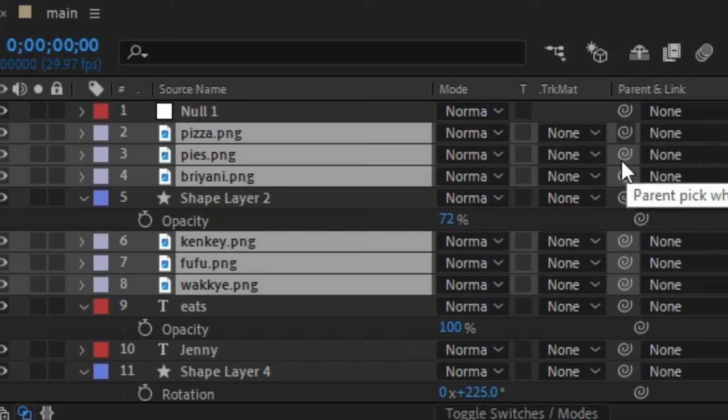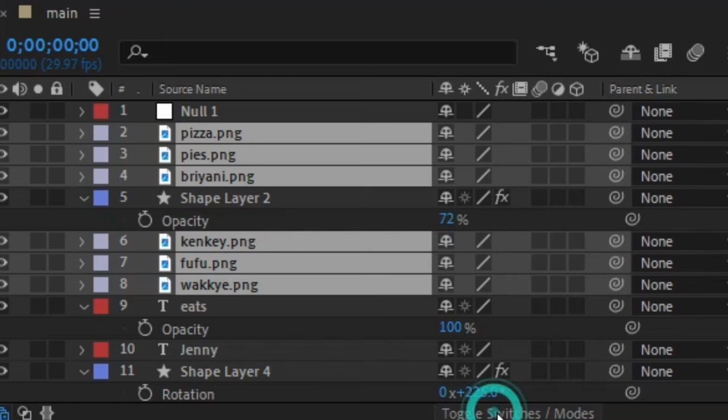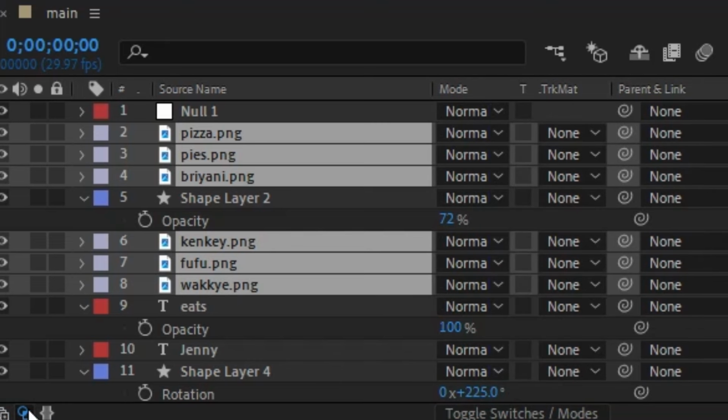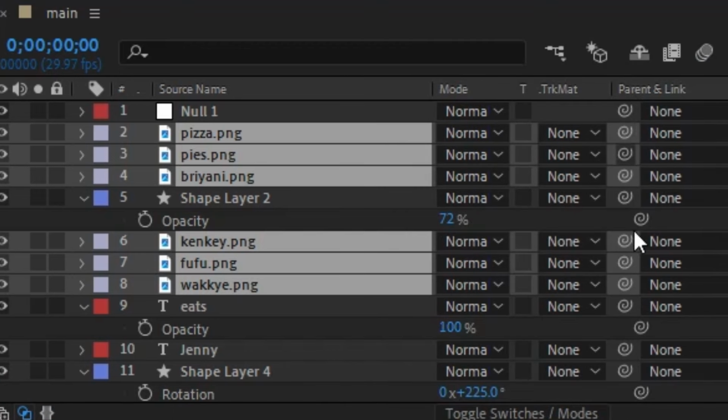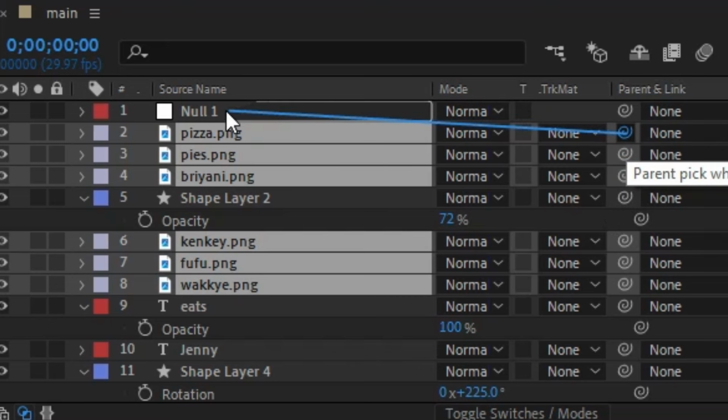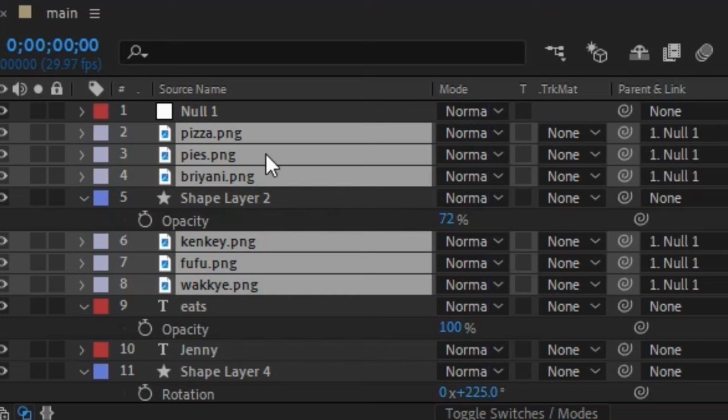These guys look like ropes. If you can't find them, toggle the switches, and whichever switch you toggle, you will find the parent, pick whip here. So with this, after selecting all the six, anyone that you select or click and drag, you whip all of them to the null object. Click and drag and drop onto the null object.